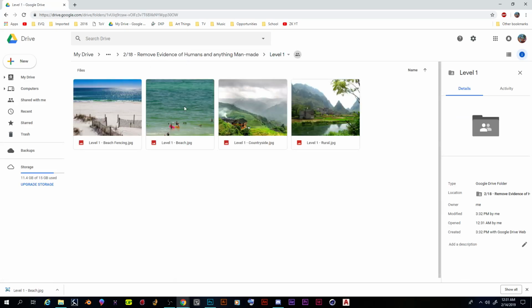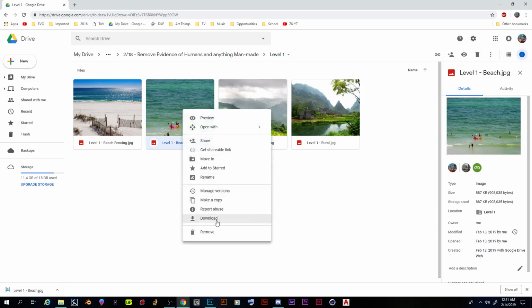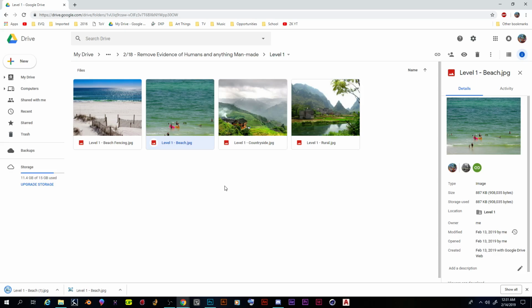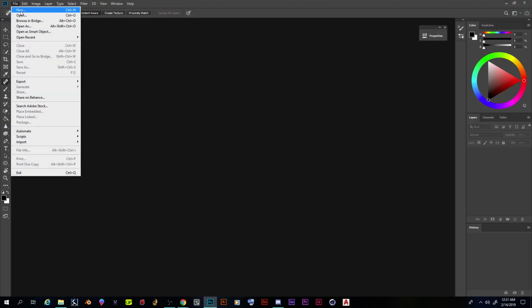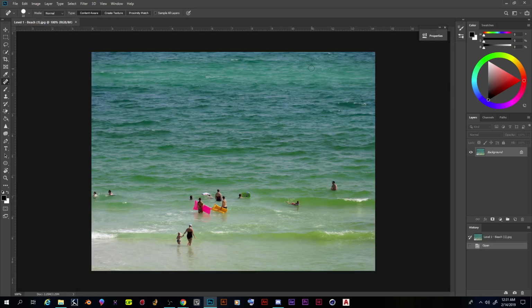For us, I just want to start with level 1. I'm going to download this image by right-clicking and going to download. Then I'm going to go to Photoshop, go to File, and Open. Here's our beach.